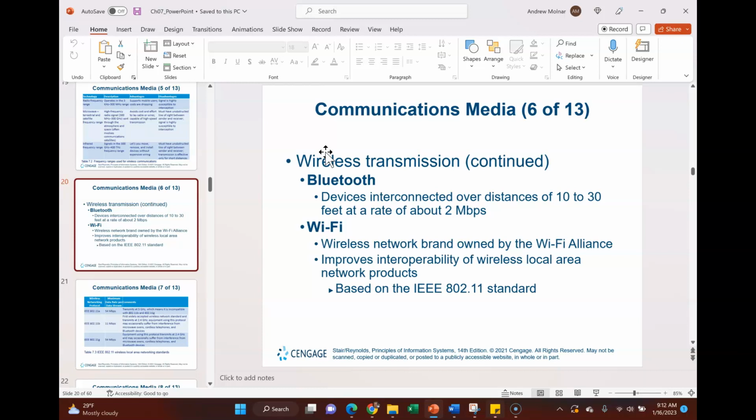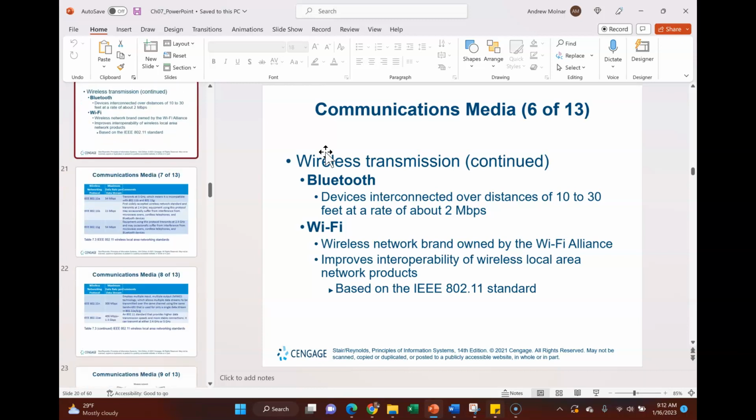Wi-Fi is another one. If you go to your phone and check settings, this is a wireless network brand that's owned by the Wi-Fi Alliance, and this consists of about 300 technology companies. It's based on the IEEE 802.11 standard, which is nice. That allows us over Wi-Fi to communicate with each other because we're using a common standard.